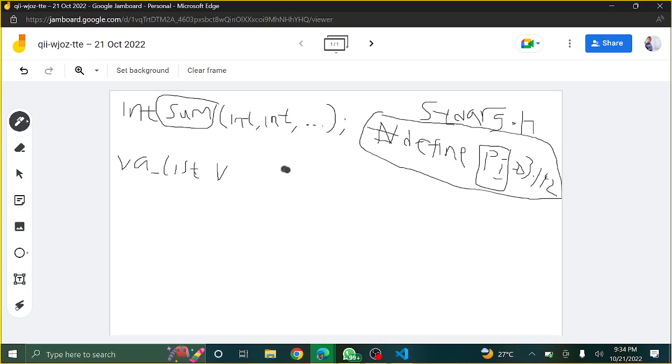So now let me name my VA list. That means I'm telling my compiler I want a list called vsum. You can name it anything. Let me just name it v_sum. I just want it to be something related to sum.